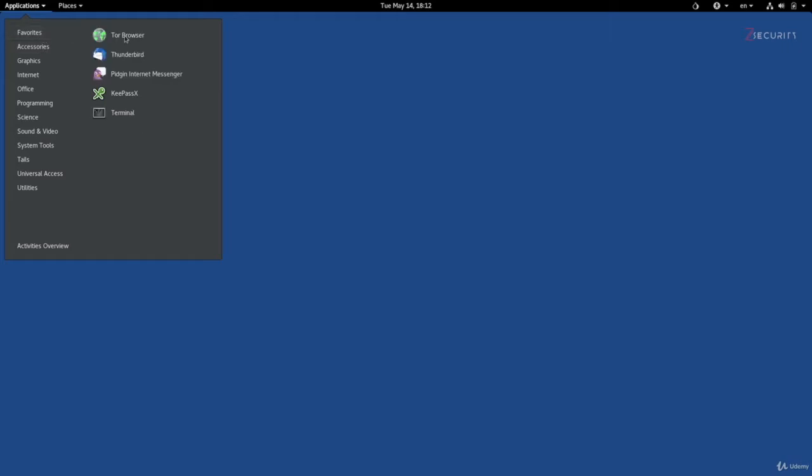In the favorites, you have your programs that you'll probably be using most of the time. We have the Tor browser, which we already know what it is and what it can be used for. We have Thunderbird, which is an email client. We have Pidgin, which is an instant messenger that can be configured to not keep any traces of you. We have a password manager, and we have a terminal, which we can use to run Linux commands. You can actually go through all of these and get familiar with all of the offered programs.